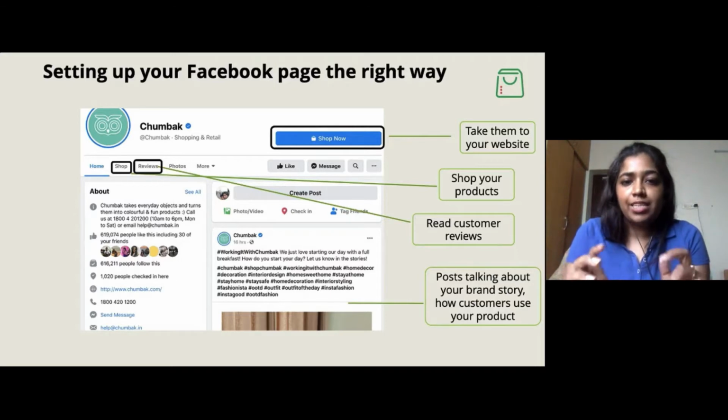Before we get into that, I'll just explain the basic information that your Facebook page must have. One is the CTA that takes them directly to your website. The second is the shop tab as well as the reviews tab. The shop tab is going to show the list of products that you're selling on your store.